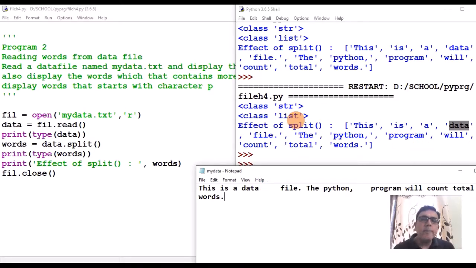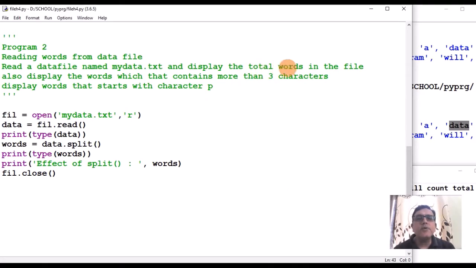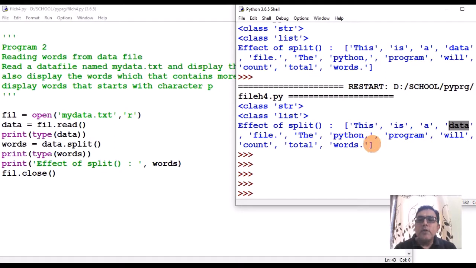So what is the point here? You have got all the words in this list, right? Now from the list you can process individual words, right? Now what does the question say? The question says to display the total words in the file. Now is there a method that counts the total number of elements in the list? There is a ready-made method that can be used to count the number of elements. How many words are there in the data file?